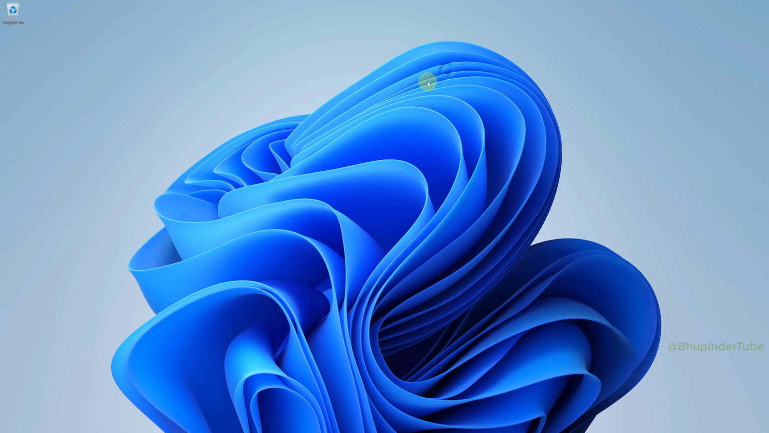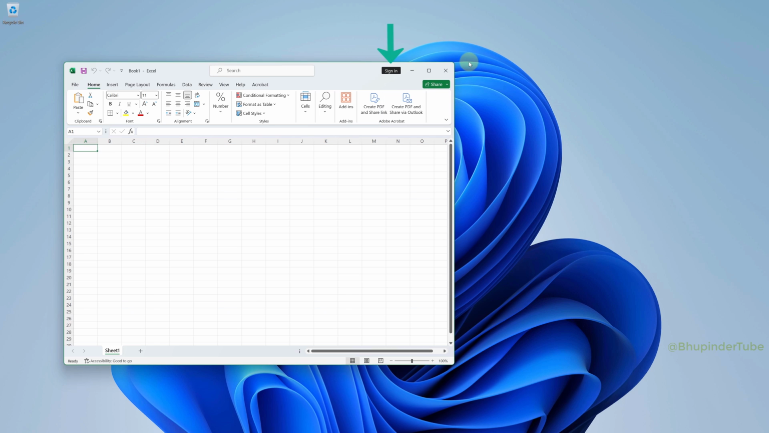Close your Office apps and then open them again for the changes to take effect. And if you want to, now you can sign in into any of your Office products.